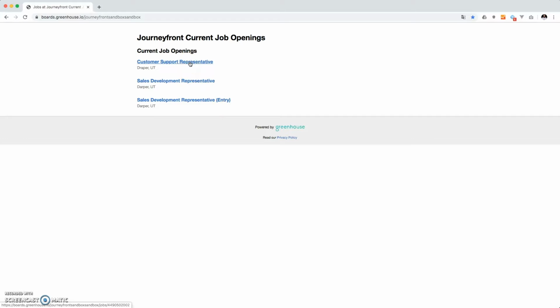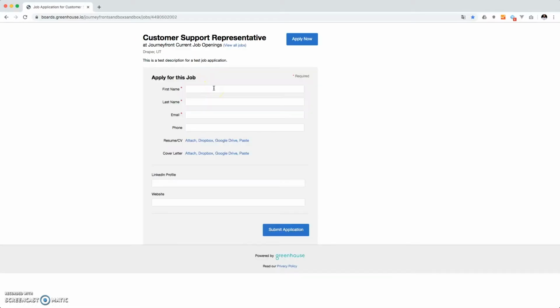Journeyfront streamlines the process of sending and receiving our pre-employment assessments with your Greenhouse ATS. Once the integration is set up, here's how it works. A candidate will apply for a job through the standard Greenhouse application process.